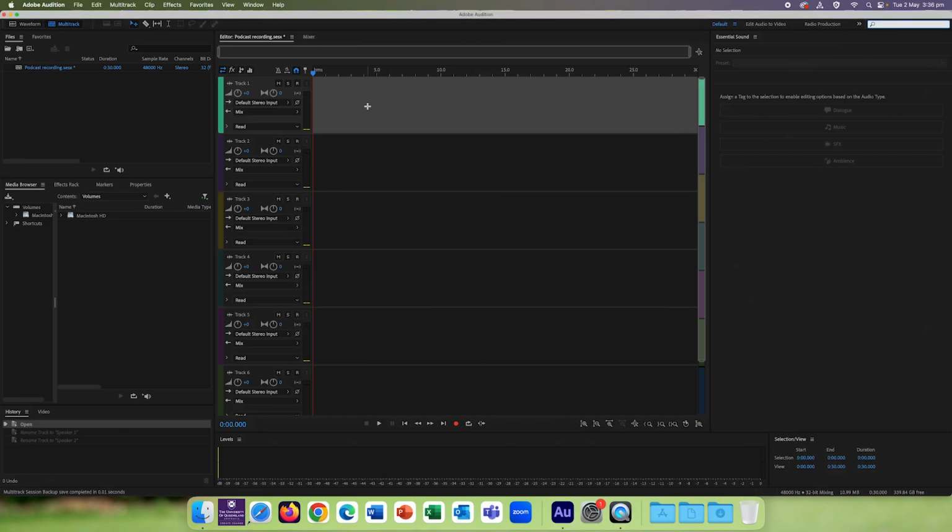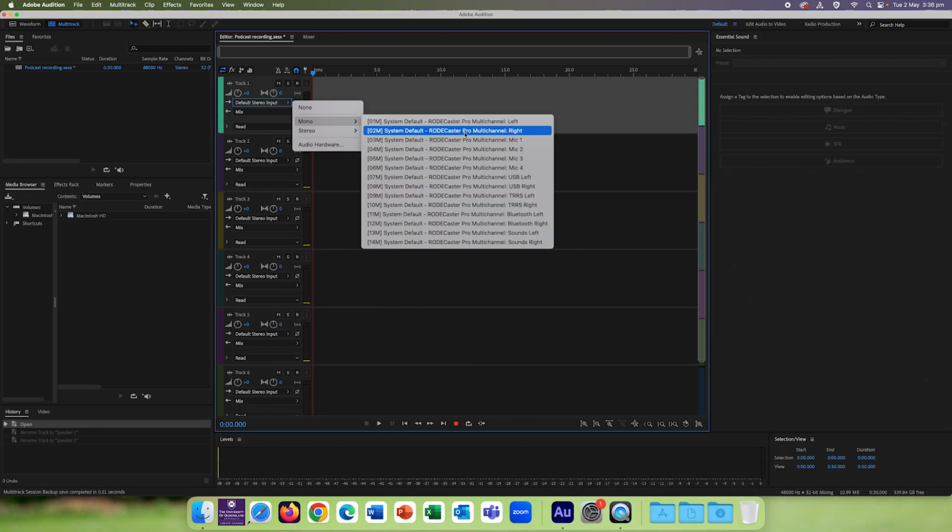Next, you want to set the inputs for each individual track that you'll be recording to. If you hit default stereo input, go to mono, and here are your options. You can see that we have mic 1, 2, 3 and 4, USB, Bluetooth, etc. If you're in a 1 microphone recording booth, you can only choose microphone 1. If you're in a 2 microphone recording booth, you can choose 1 or 2, and you can actually have these on different tracks. The first track doesn't have to be mic 1, mic 1 can be on track 2, 3, 4, etc. If you're in a 4 mic recording booth, you can use all 4 microphone inputs.